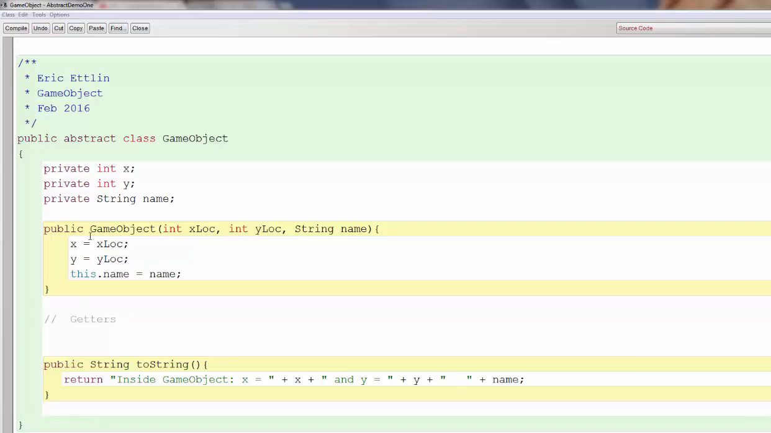Okay, now I'm going to create some getters. I want to be able to have access to X and Y from the enemy class and from the tower class. Turns out, since these guys are private, I can't access them directly, and so I need to, just like we have in the past, set up a couple of getters.